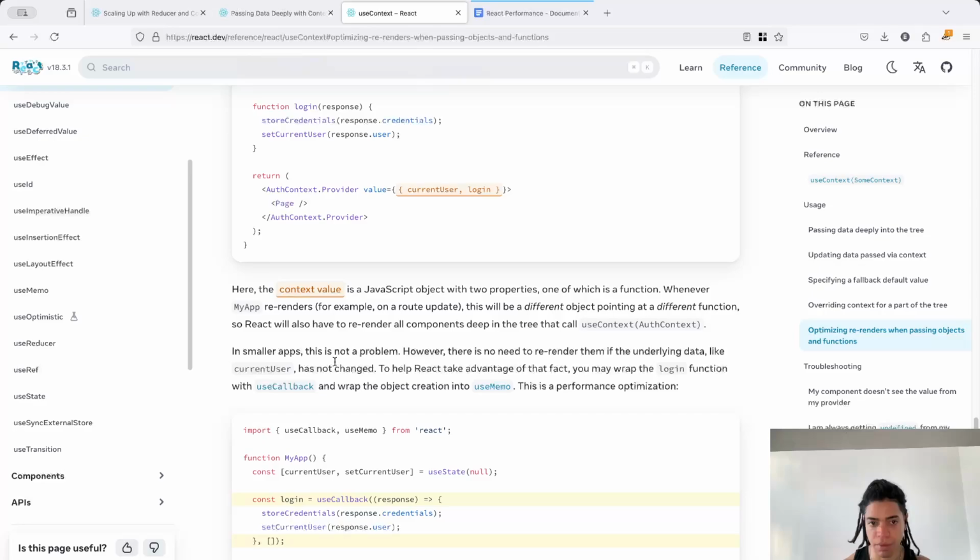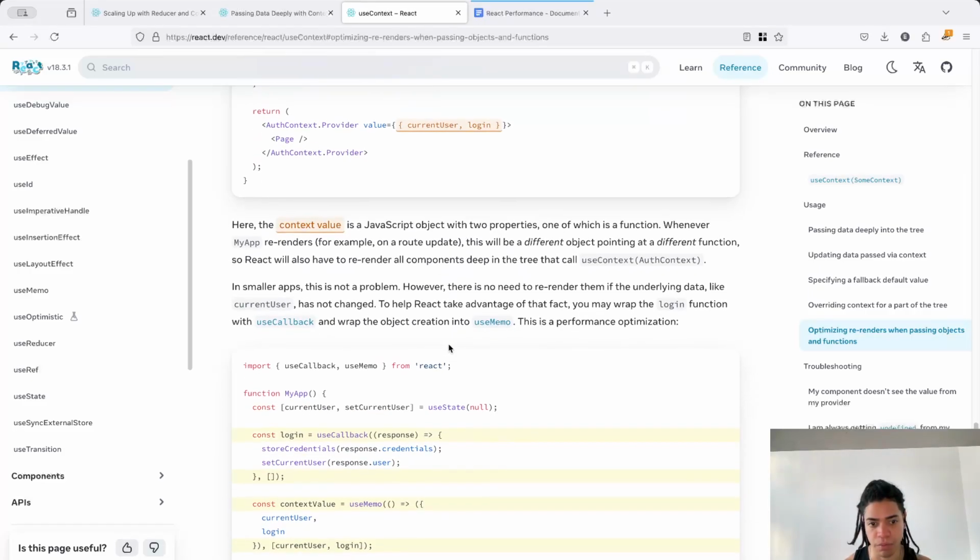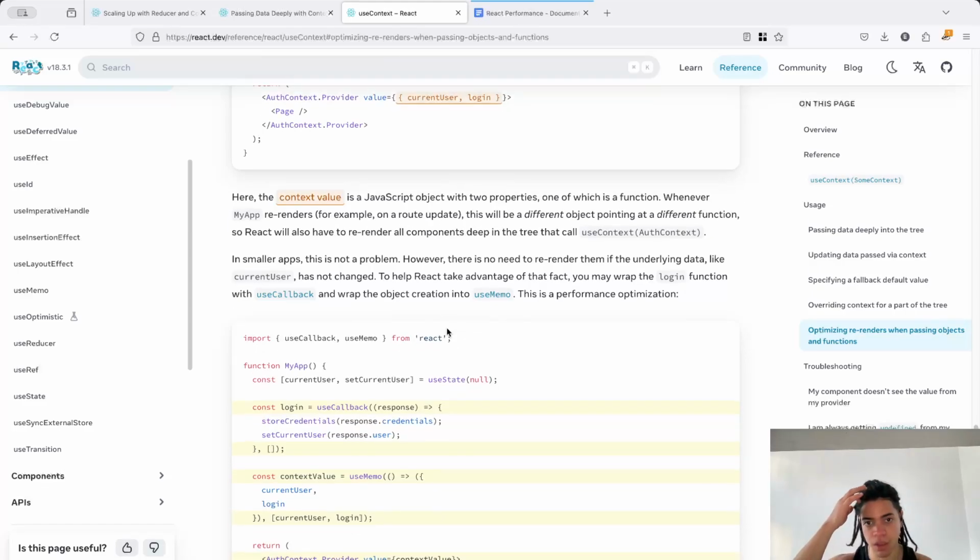So in a smaller app, this is not a problem. However, there is no need to re-render them if the underlying data, like current user, has not changed. To help React take advantage of that, you may wrap the login function with useCallback and wrap the object creation into a memo. This is a performance optimization.